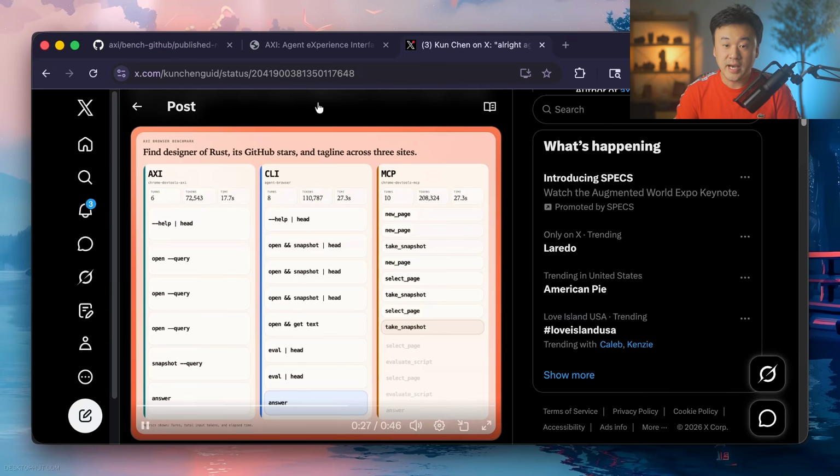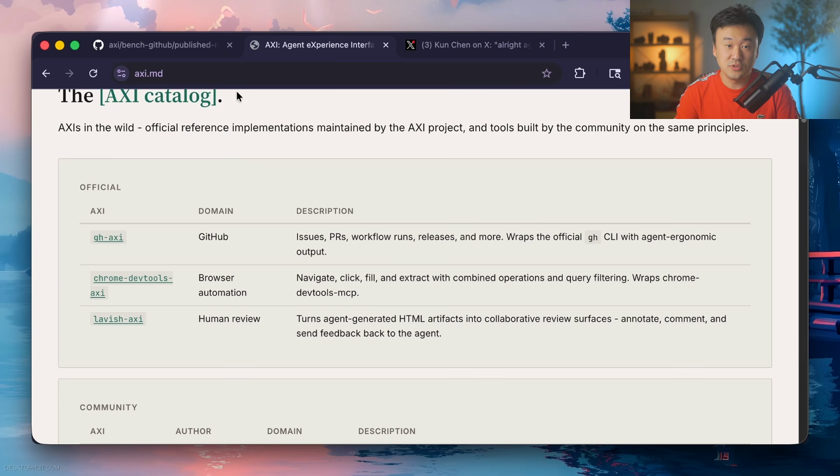If you want to use the Axies I mentioned earlier, you can just go to this site called axie.md and find them in this catalog. You can just go to their repo and find instructions for how to start using them.